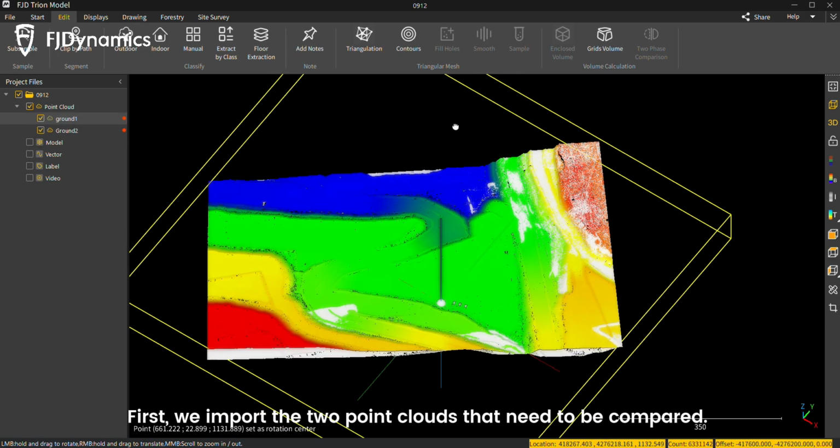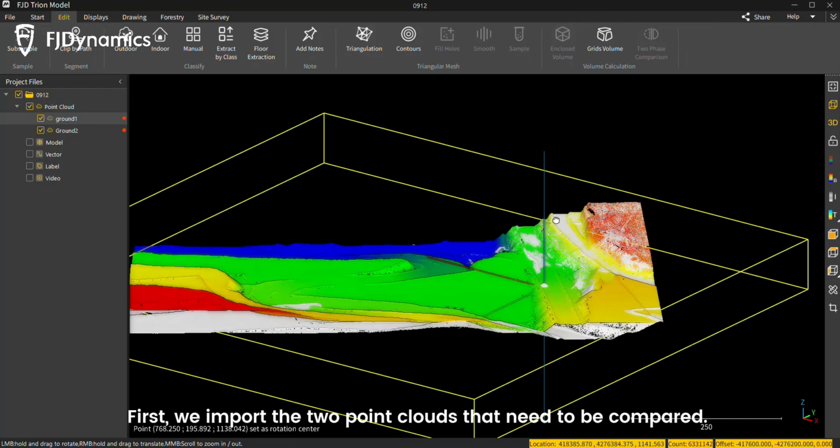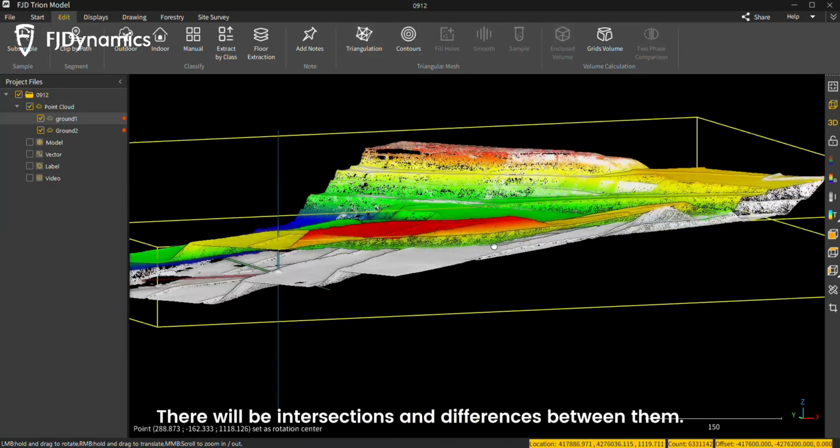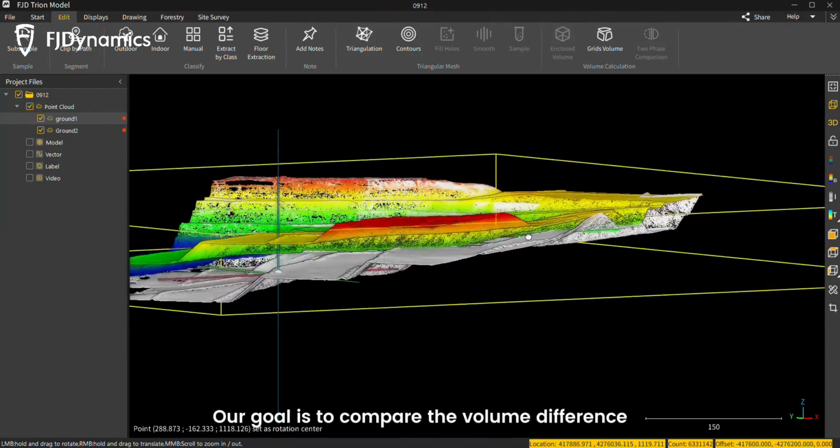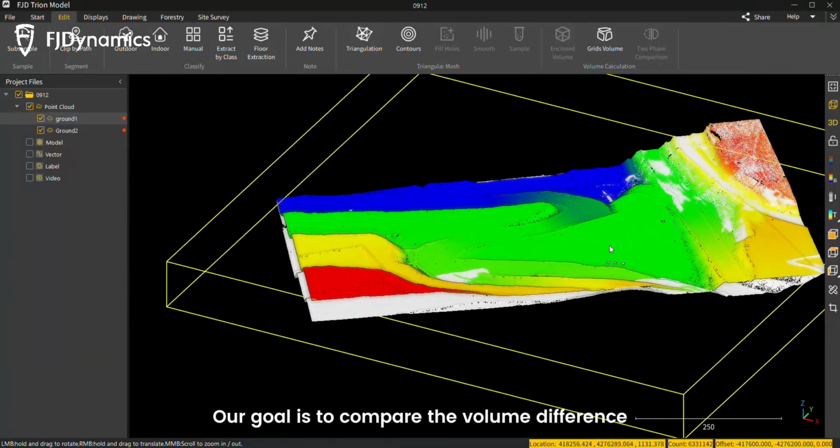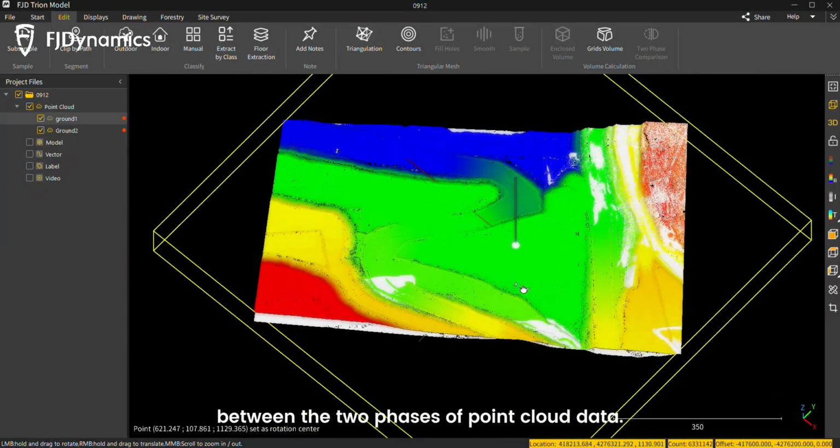First, we import the two point clouds that need to be compared. There will be intersections and differences between them. Our goal is to compare the volume difference between the two phases of point cloud data.